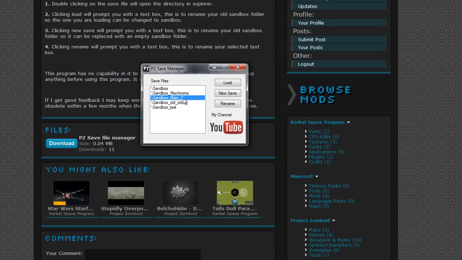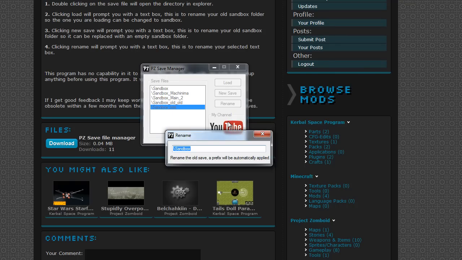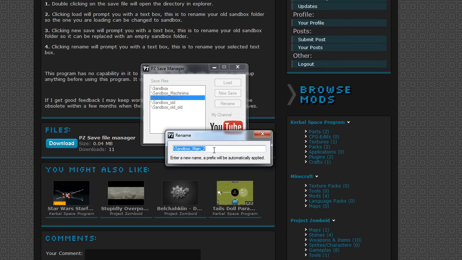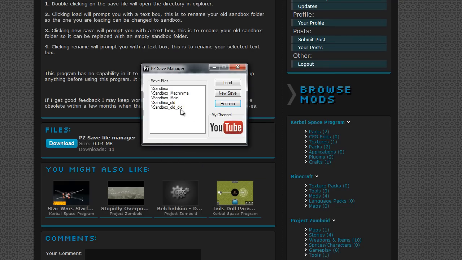If we close that down, now we can look at all of our different saves. If we want to load sandbox underscore test, just click load. It'll ask you to rename the current default save, so we want to rename sandbox to sandbox underscore old or something like that. So we've got our sandbox underscore old there, and our sandbox underscore test has now been renamed. You can also just go through, click on things, and rename them. If we don't want that to be main underscore two, we just want it to be main, that'll work, and it all does change on this back end.